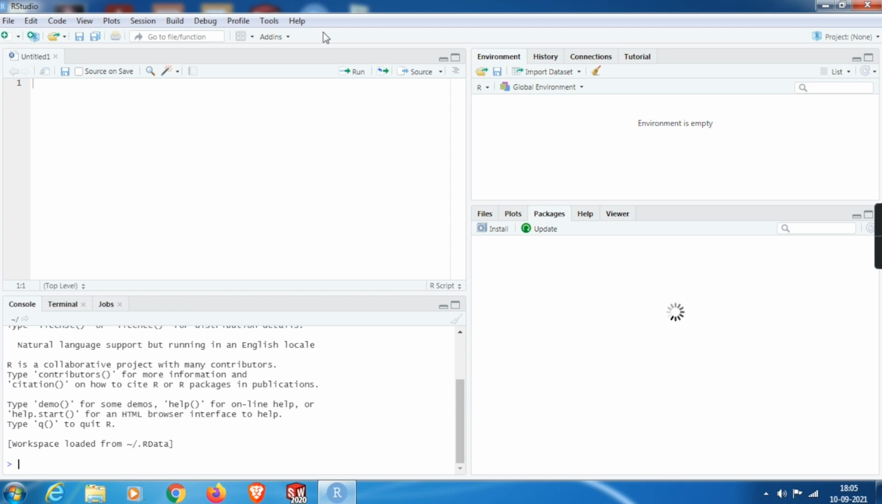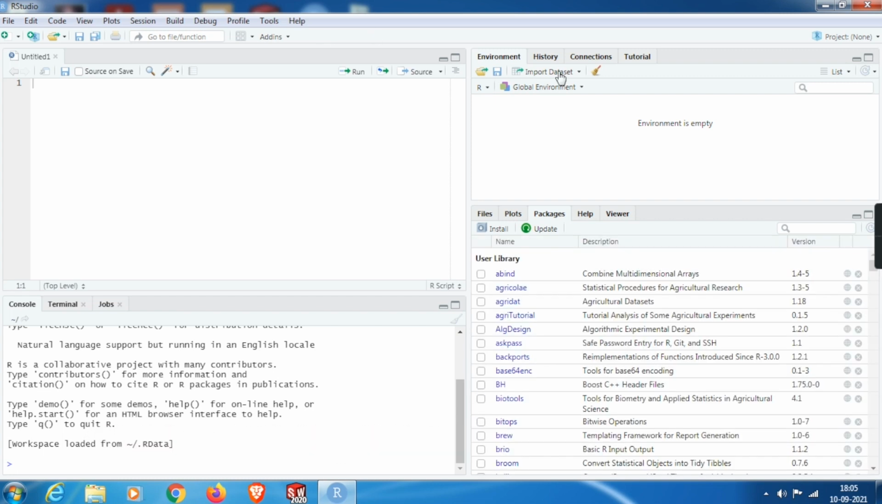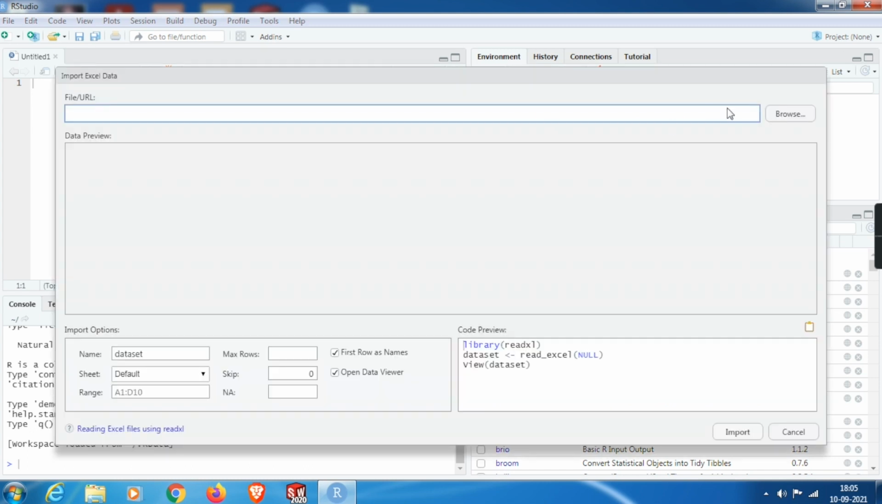Make sure that you pass a comma after each and every argument. After completing a line of code, we need to execute that line by pressing Ctrl Enter or Command Enter. By keeping all those things in your mind, let's import the dataset. So click on Import Dataset and select From Excel. If you are using RStudio for the first time, you may not get this interface. So give all the permissions it asks, then you will get this interface.